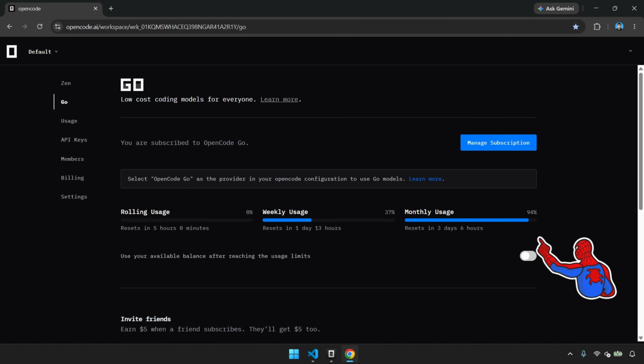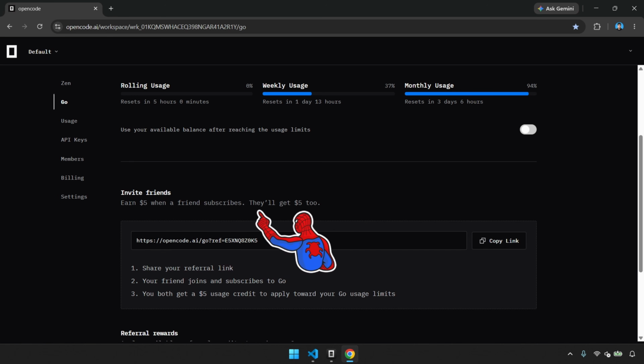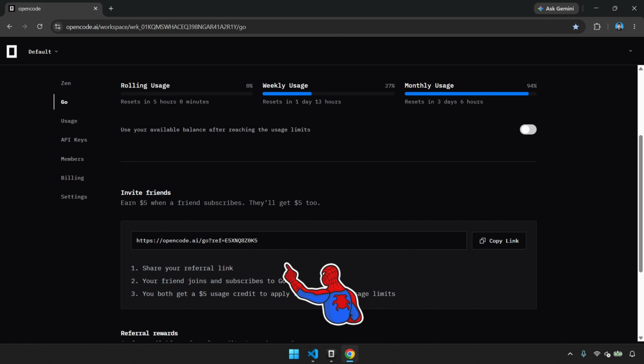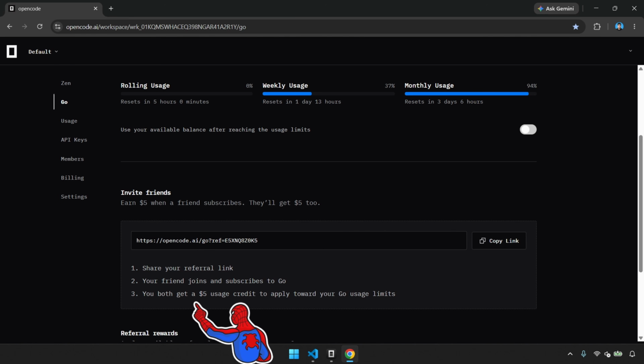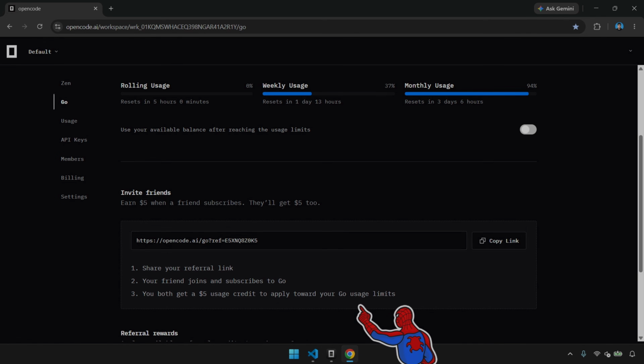Now, after you subscribe to OpenCode Go, you can also invite your friends. So you can earn $5 when a friend subscribes, and they will also get $5 too. So it's a win-win situation. So you can get your referral link and then you share with them, which is what I did. I put my referral link in the description and comments below. So if you join, then we will both get $5 usage credit that we can use for OpenCode Go. So it's an extra bonus.